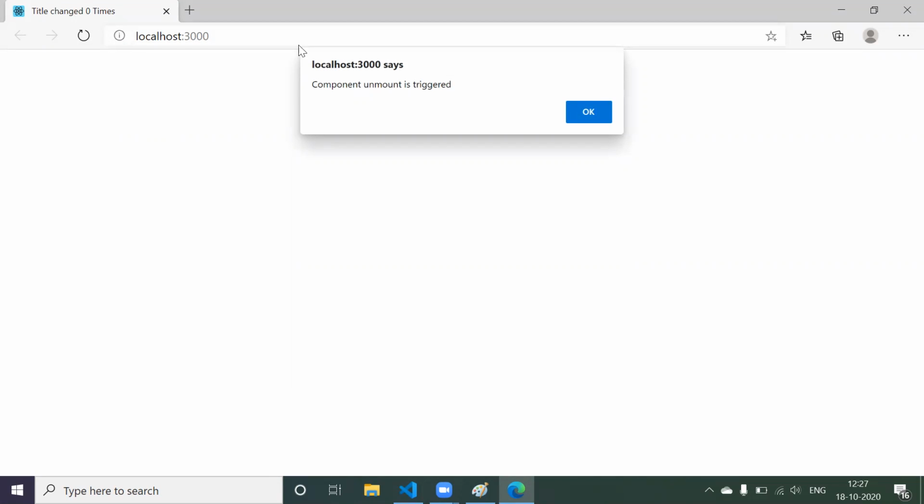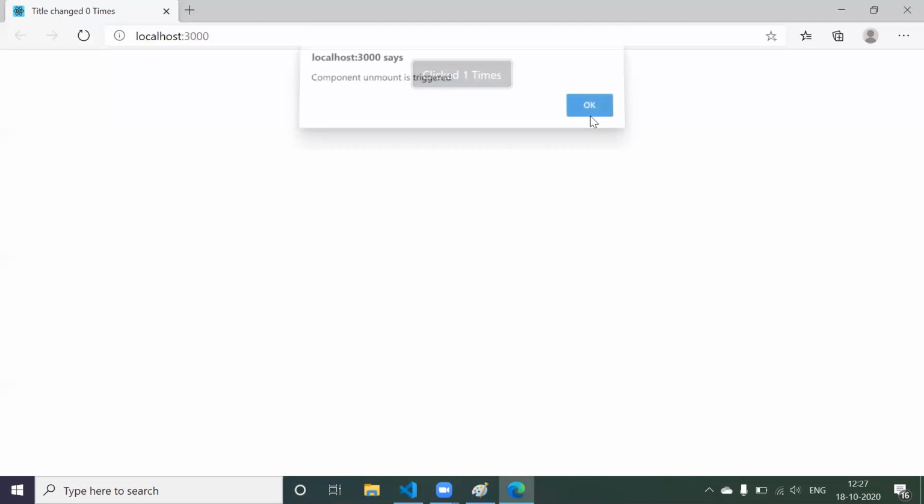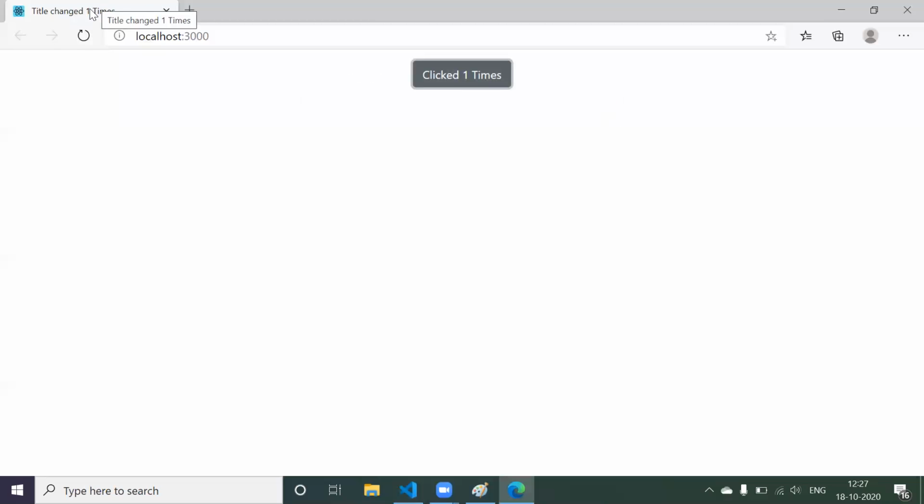Still our component is not finished. I'm going to say 1. Now see the 1, right? Now if I click, it should be 2. When will it be 2? Once the component is loaded, right? Once the component is loaded, but our component unmount should trigger before removing this component.